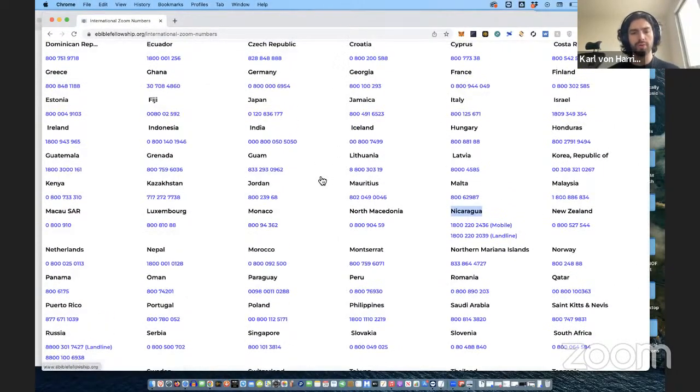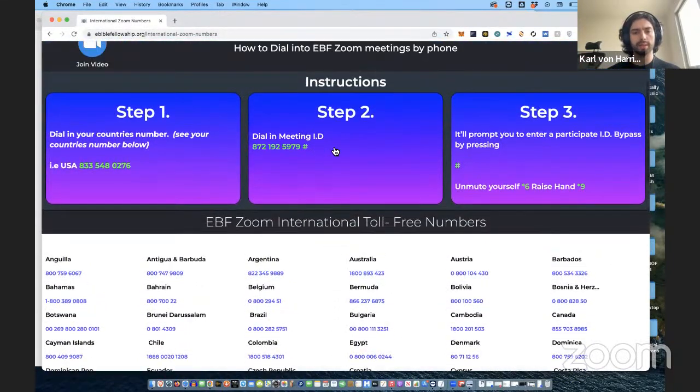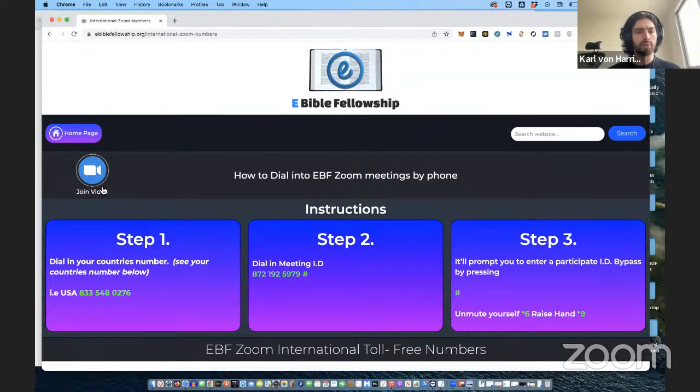So yeah, if you want to call from outside the country, find your number here. And then you want to go to step 2, dial in the meeting ID. This doesn't change. And then step 3 is to hit the pound sign. And if you want to ask a question, you hit *6 and *9 to raise your hand. There's also another way to join in. If you want quick access to join into the video, you just hit this button there.